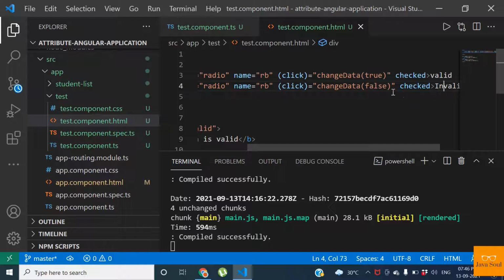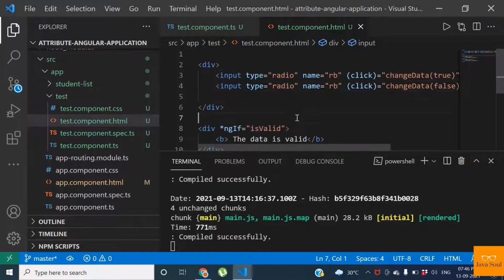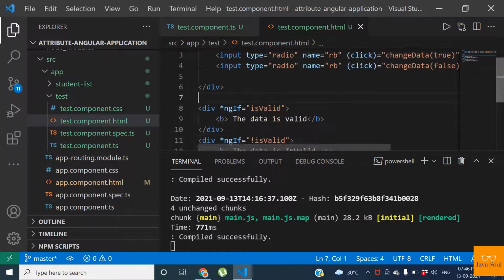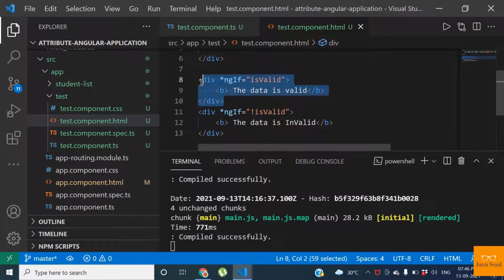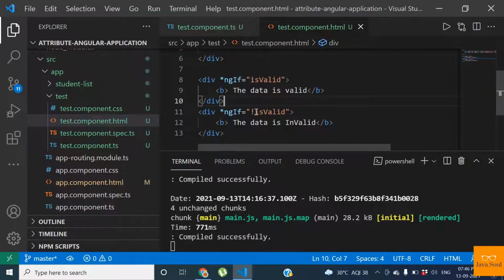One second. Let's remove this. One button will be selected. This one, the valid button, is selected. Let me click on invalid. For the valid case, the data is valid, so this div is getting added to the DOM. Yeah, this is for ngIf.